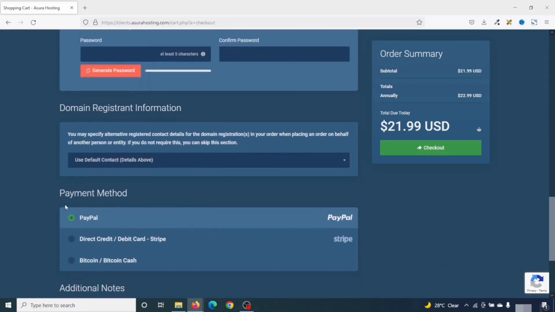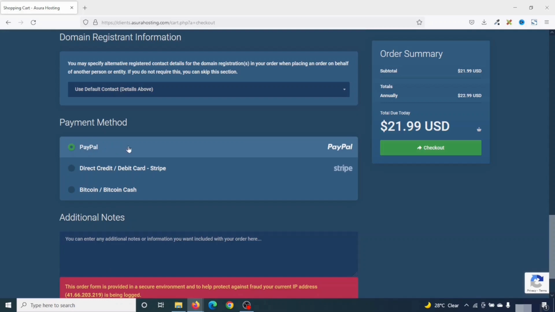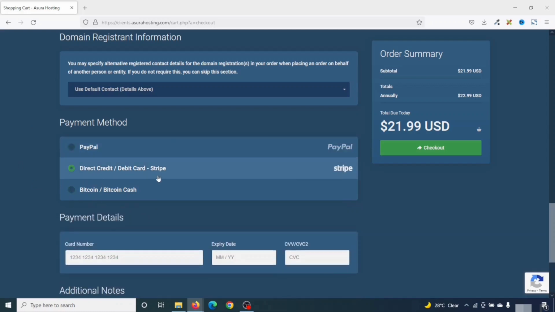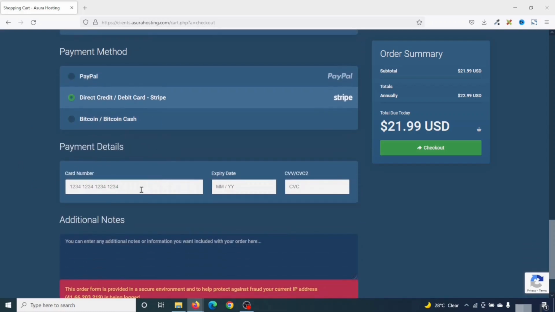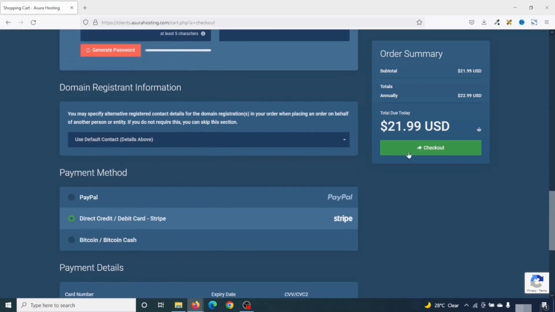Going down to payment method, in here, you can go ahead and choose the particular payment method you want to use. You can either pay with PayPal, direct credit or debit card, or Bitcoin. For this, I'm going to go ahead and use direct credit or debit card. And in here, I enter my card number, expiry date, and then CVV number. So I'll go ahead and enter all these details and click on checkout and meet you on the next page.